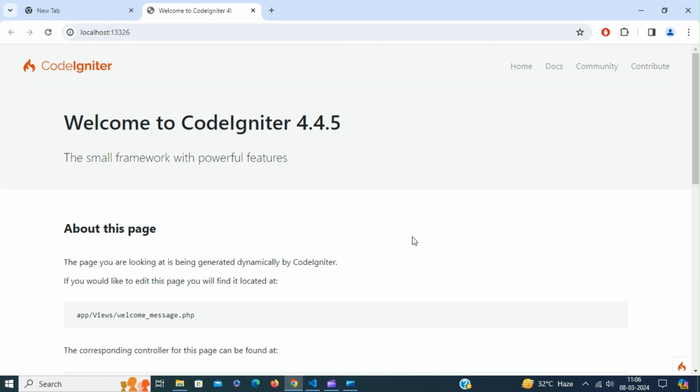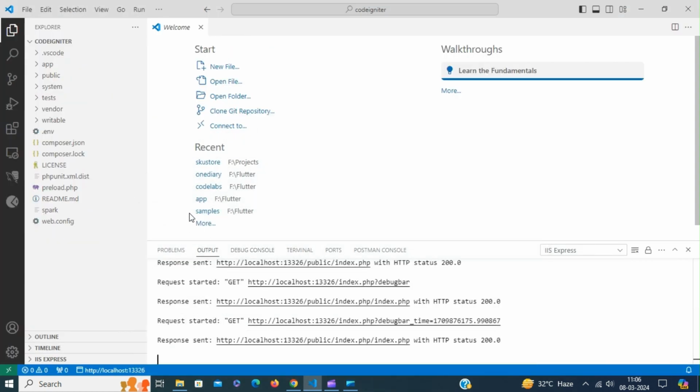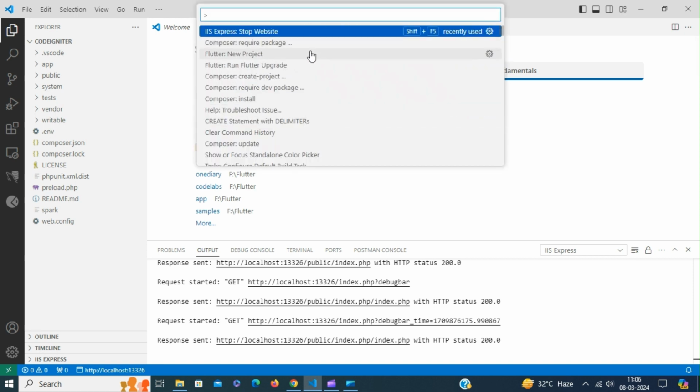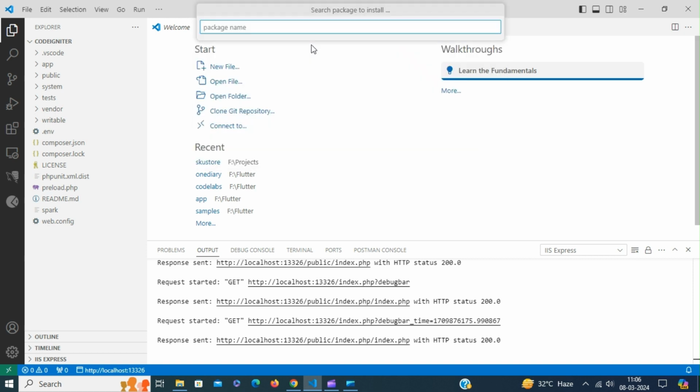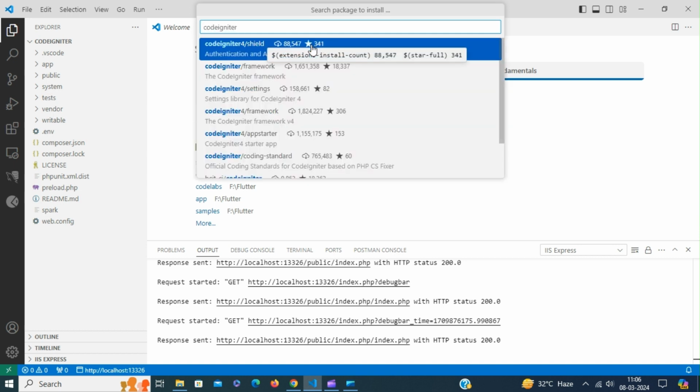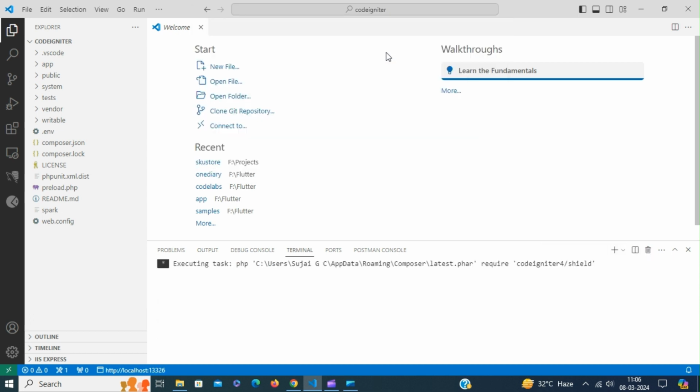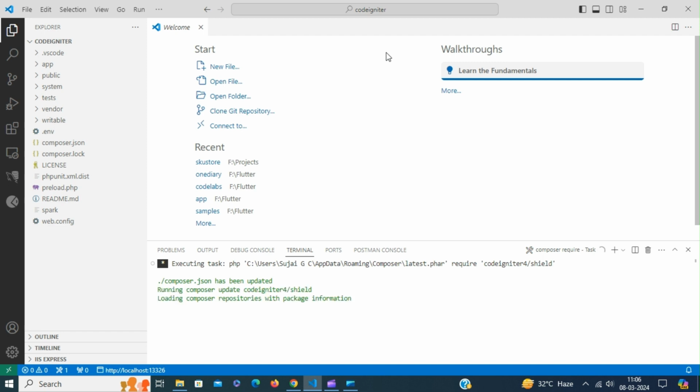We want to allow only authenticated users to access the home page. For that, we have to install CodeIgniter Shield. To install CodeIgniter Shield, go to Command Palette, show and run commands, and click Composer Require Package. Enter the package name, CodeIgniter Shield, authentication and authorization for CodeIgniter 4. Select that. CodeIgniter Shield is being downloaded and installed. This will also install CodeIgniter Settings.